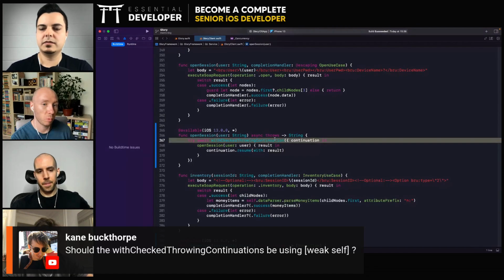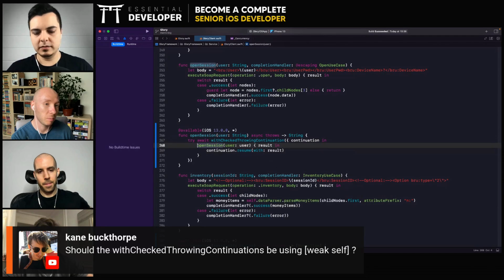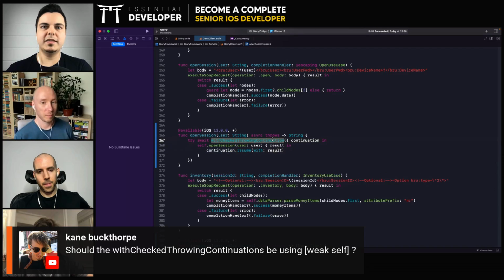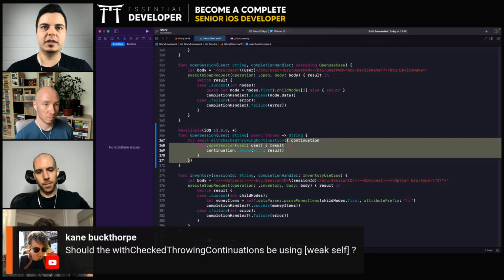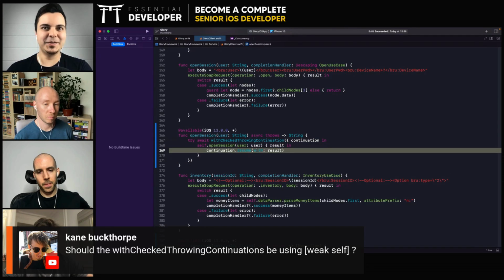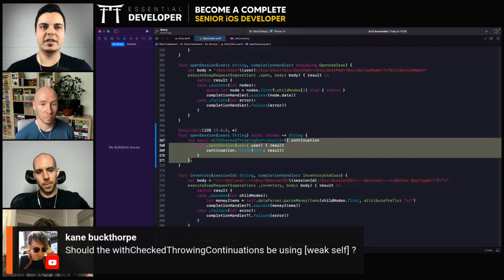Yeah, I think that's very important to mention, because we do use self implicitly when we call open session, but it's right at the beginning of the method. So that's not a problem. Usually the problem is when it's in the completion. But here we don't have a completion block inside. This is actually the bridging of async await, and this is not escaping. This closure here is not escaping. This one is. If it was inside of this one, it would be a problem. But here, this closure is not escaping. It will retain self.